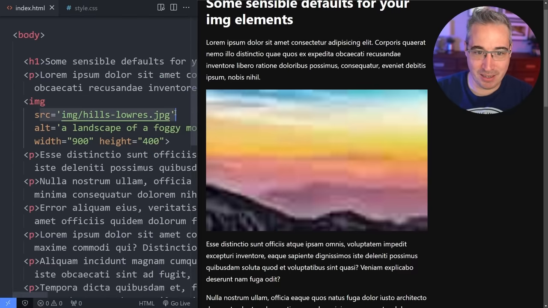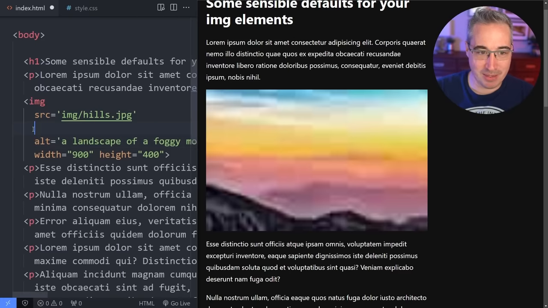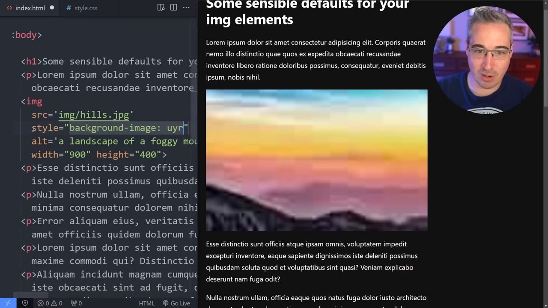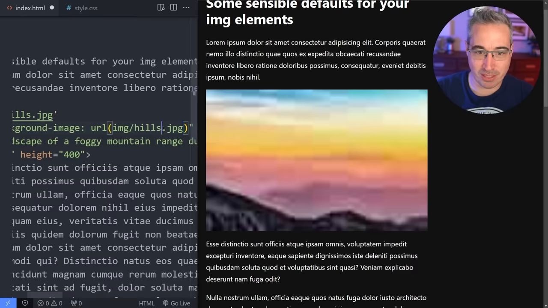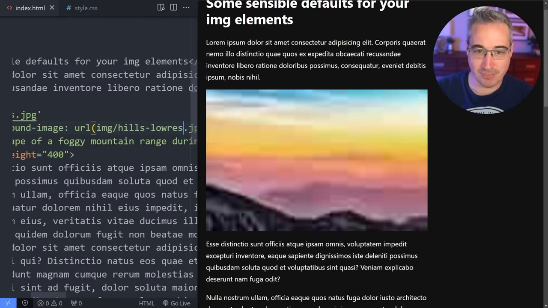But here we have my low res, or no, we want our regular one here. But then I'm going to come and I'm going to say that we're going to do a style equal to background image URL. And we're going to bring in our low res one as a background image instead. So that was hills low res.